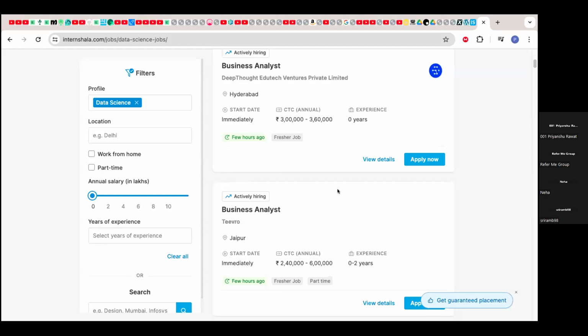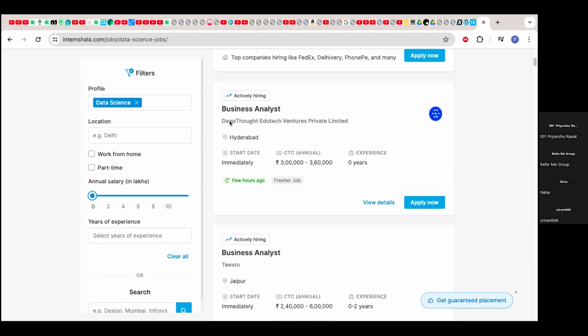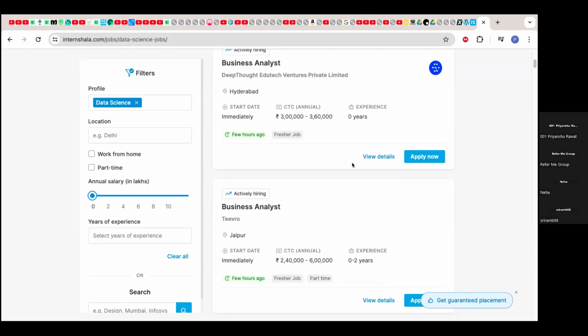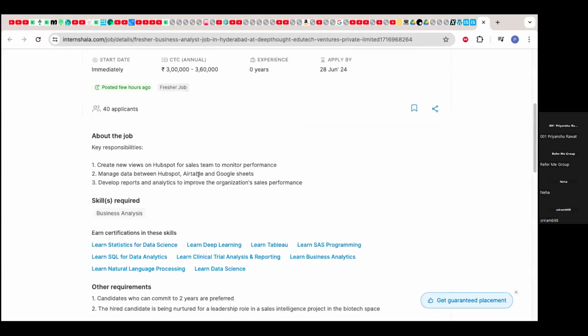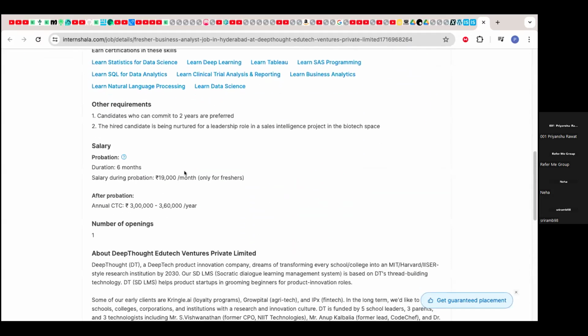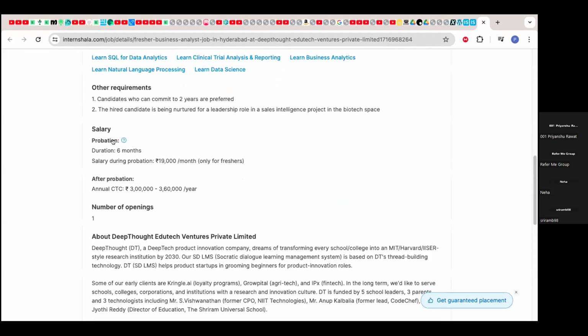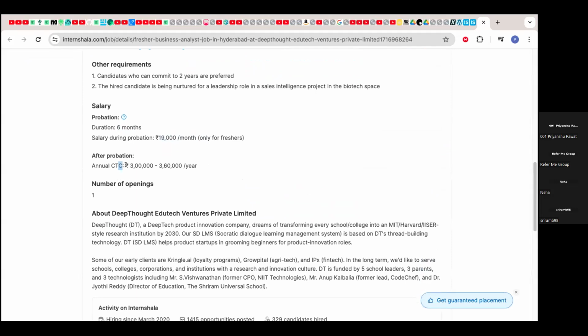The person who was saying that there are no openings for a fresher, let me share my screen and show you live. I searched. Can you see? Business analyst at EduRec Ventures Private Limited, 3 to 3.6 lakhs, zero experience for a business analyst. Let's see the details. The details are business analysis. Probation period 6 months, 19,000 per month only for freshers. And after that, you will get a CTC of 3 to 3.6 lakhs.